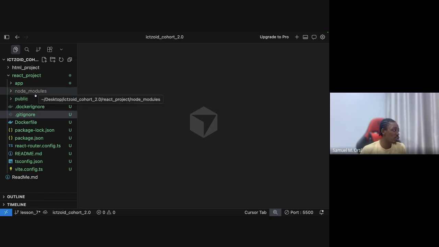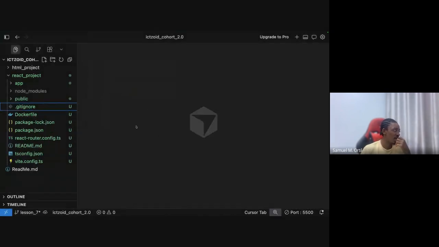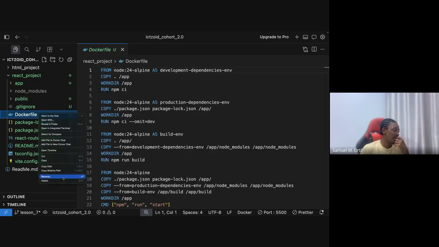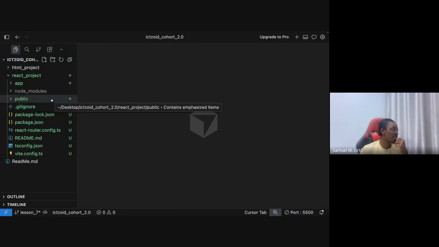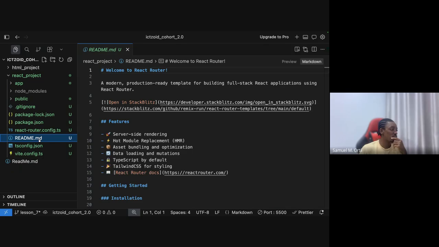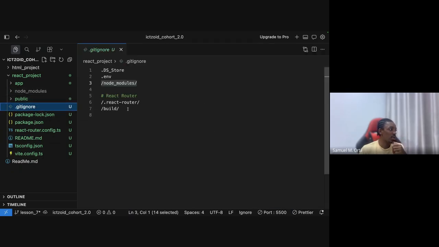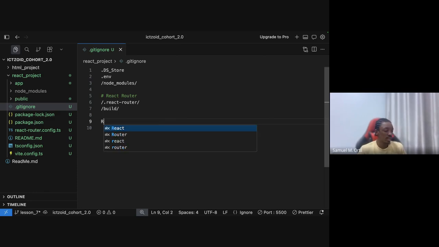Let's say maybe I don't want to push this. We don't need this now. Let's say I don't want to push this Docker file. Let me delete this Docker file, I want to keep this thing as basic as possible. Let's say I don't want to push this README file. I can come into git ignore and say, okay, I don't want you to push this file. There's a file called readme.md.